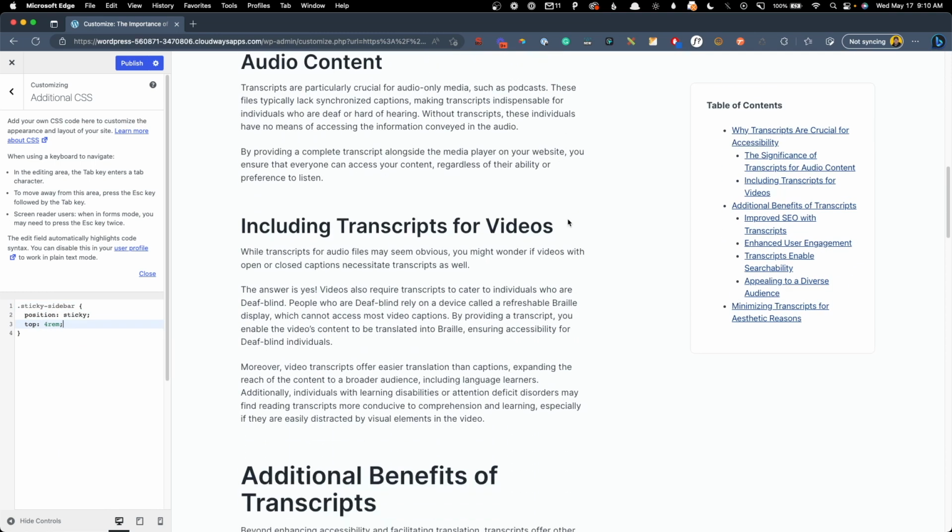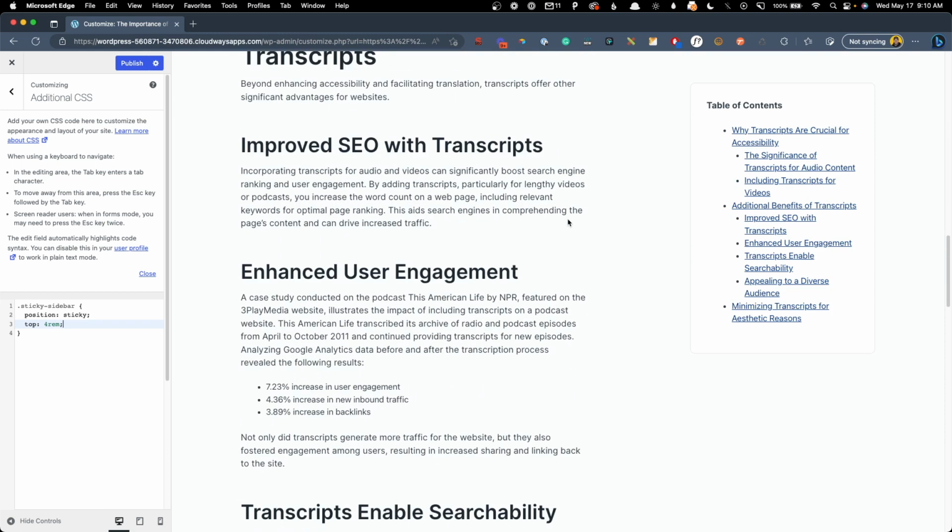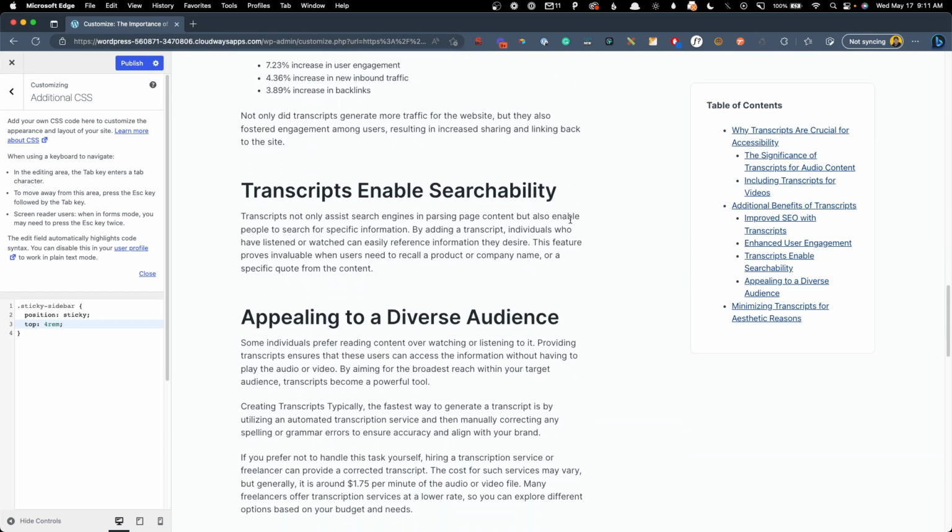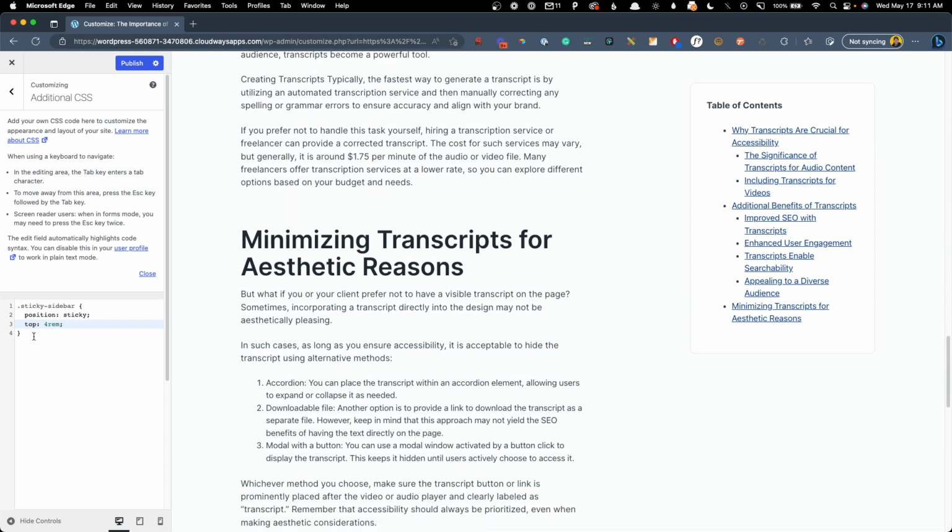So now if we scroll, we can see that that whole sidebar is staying sticky and following you along as you scroll through this blog post. But there are a few little tweaks I like to make to the actual styling of this table of contents. This is fine, of course, but I really don't like the nesting or the bulleted list. So we're going to write a little bit of CSS to fix that.